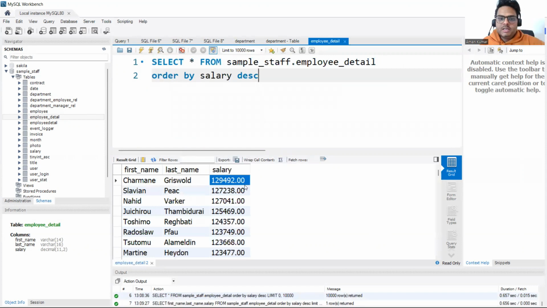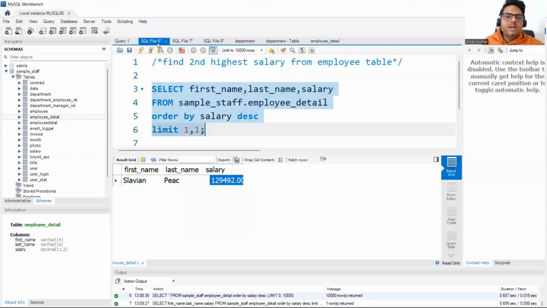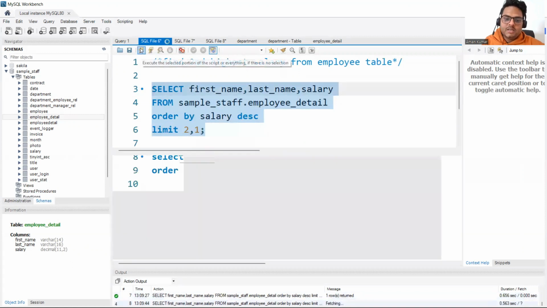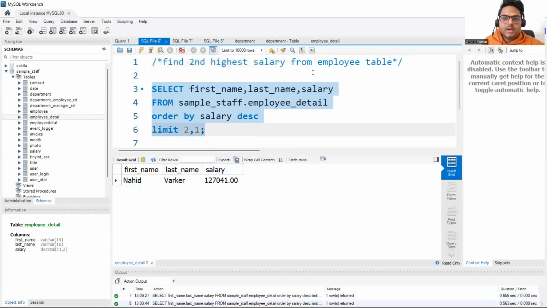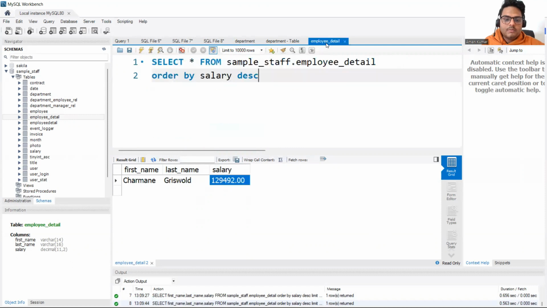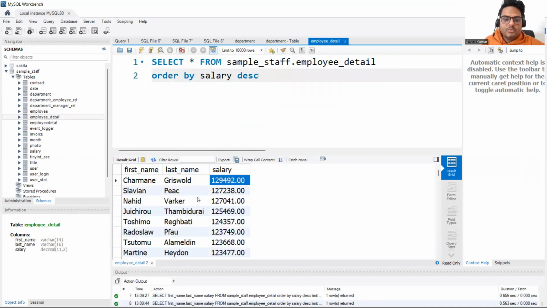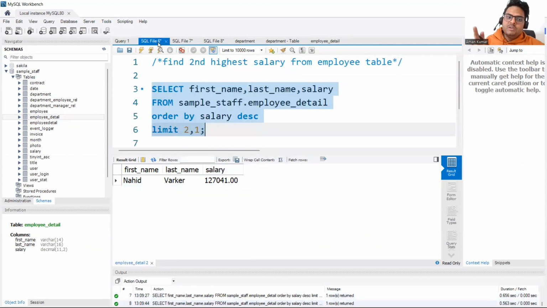Suppose I want the third highest salary. So I will go here and say, take the record, leave the first 2 rows and take the next row. I'm just changing first 1 to 2. So third highest salary should be given to me. Nahdin Worker 127. Okay. This is another important SQL query. You should remember, people ask this. Okay. Order by descending order, and remember how these numbers work. Fine. Let's come to the next one.